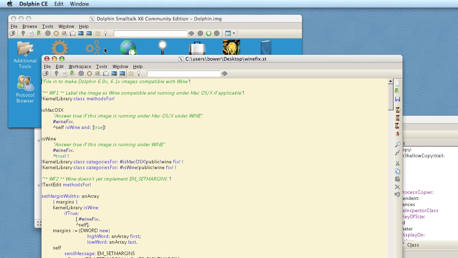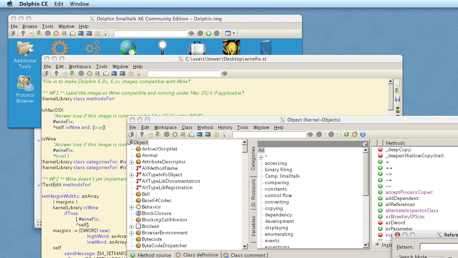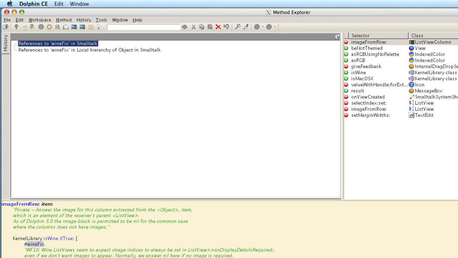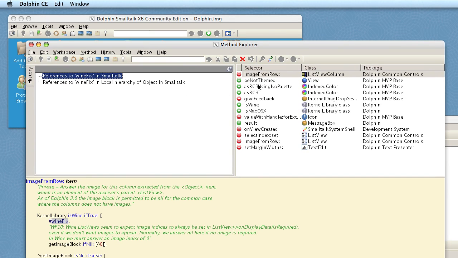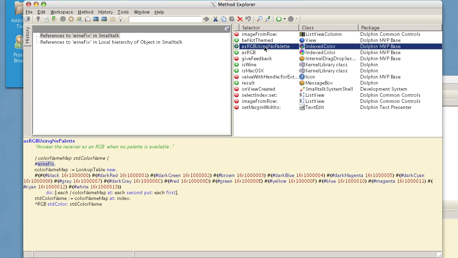So for example, if we go to the class browser and say references to WineFix, you can see that here are all of the currently changed methods that have been needed to be patched to get Dolphin to work under Wine. So what I'd like to do is to make a suggestion that if any people would like to update the file to fix further bugs, they follow the conventions that I've used so far, and then email me any changes, and I'll update the file and maintain it on the Object Arts website.